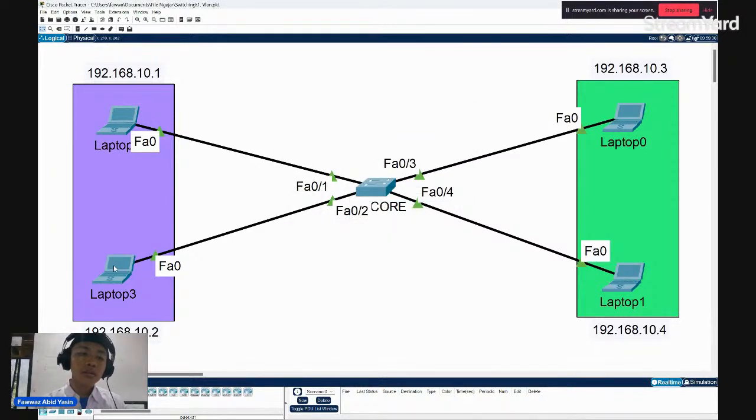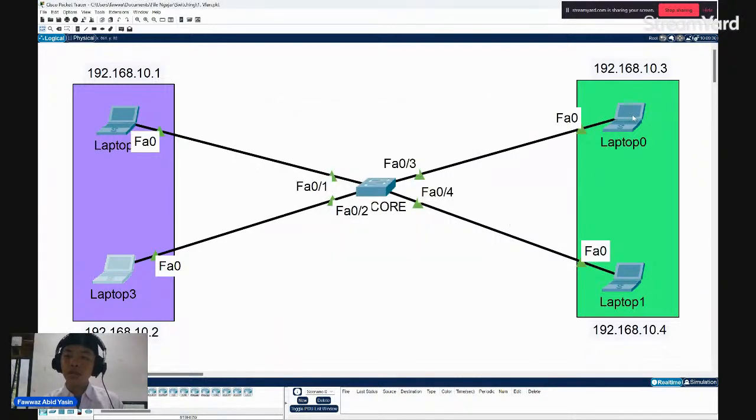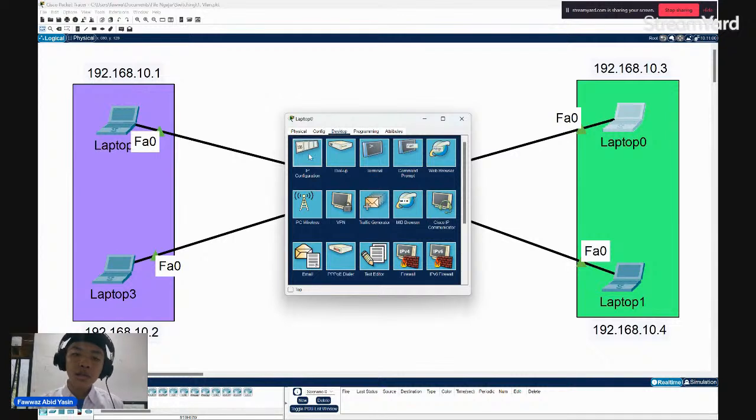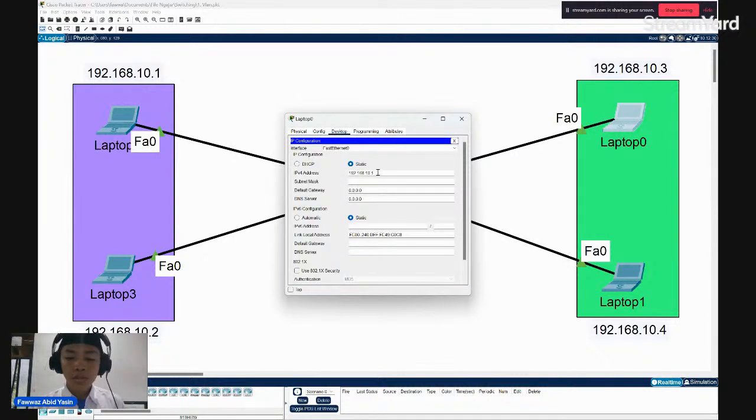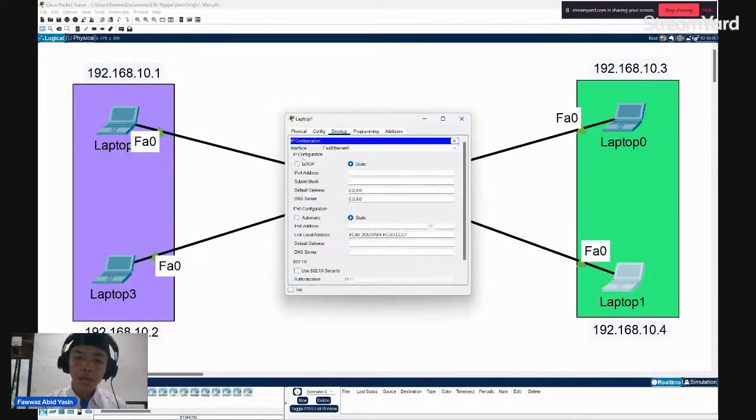And then exit. Moving on to the laptop 3, it's the same IP address, but the difference is on the back. The first one is 1, and the second one is 2. Then the subnet mask, and then close it. And the third laptop, go into desktop, IP configuration, paste it, and change it to 3. Just click on the subnet mask. It's automatically filled itself, and close it. And then the fourth laptop, and the last one. Just copy it and change it to 4, click it and close.